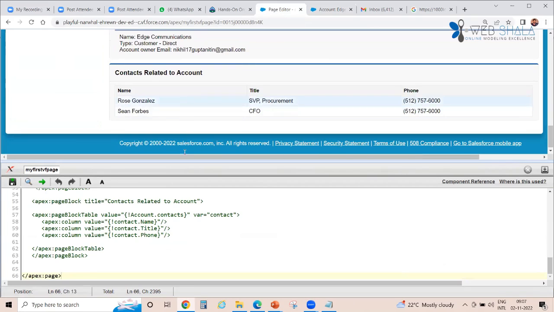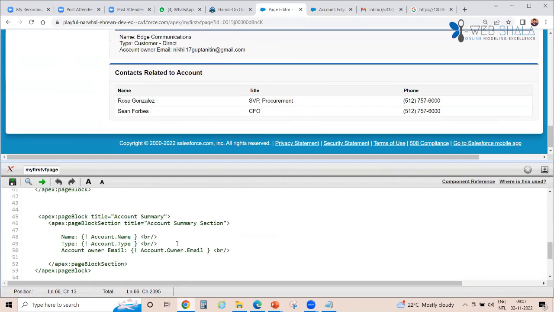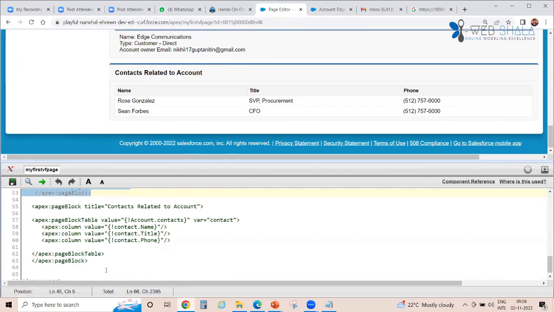So this is fetching the details at runtime, in real time. This was the general detail related to one particular account. But if I wanted to show that in the form of a table, then how can I do it?